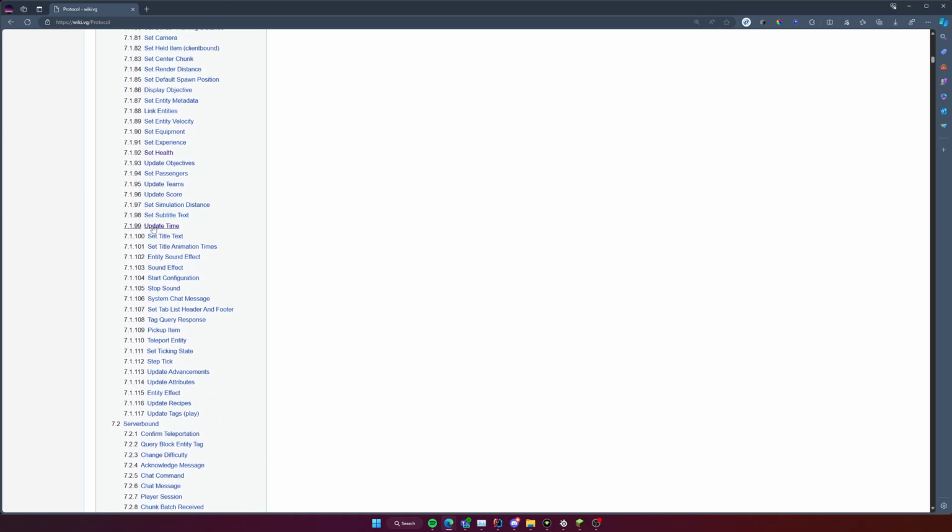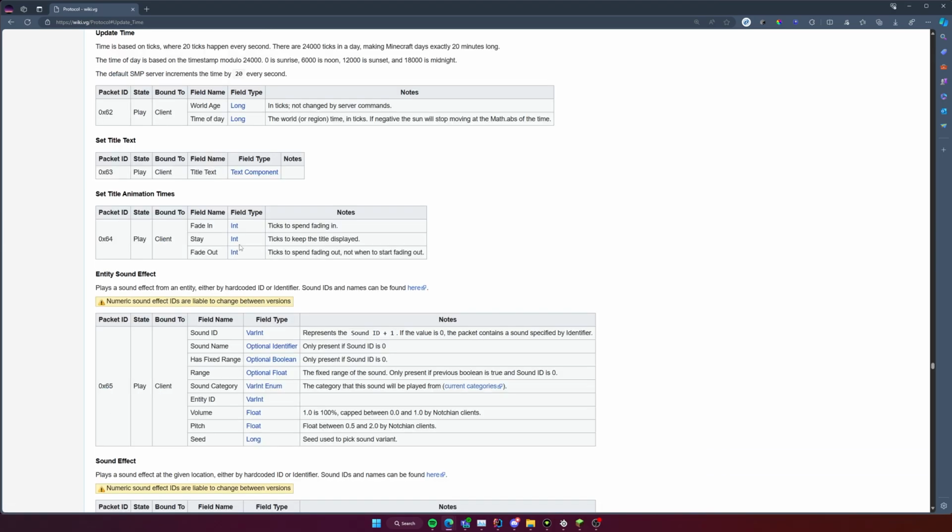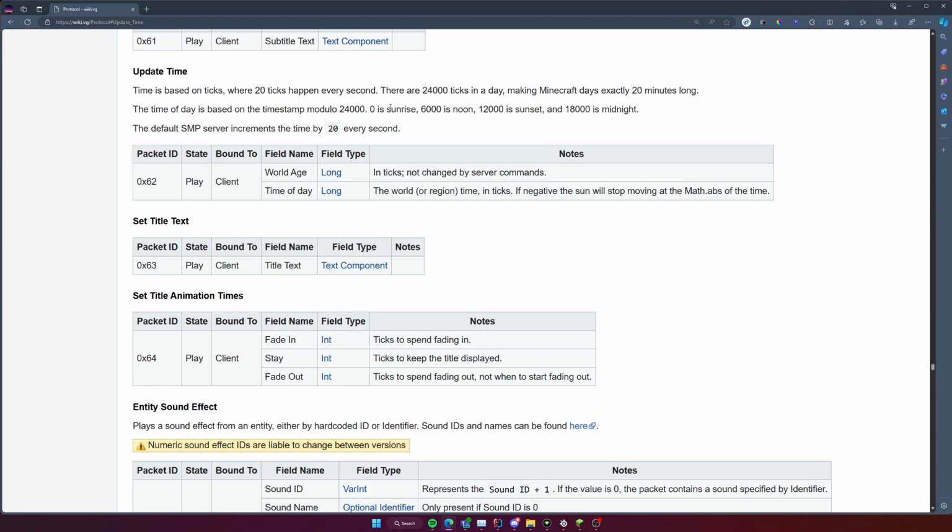The one that I want to start with is the update time packet. So we're going to click that. This gives you an explanation of how it works, what it does, what information it contains. So it says update time. Time is based on ticks, where 20 ticks happens every second. There are 24,000 ticks in a day, making Minecraft's days exactly 20 minutes long.